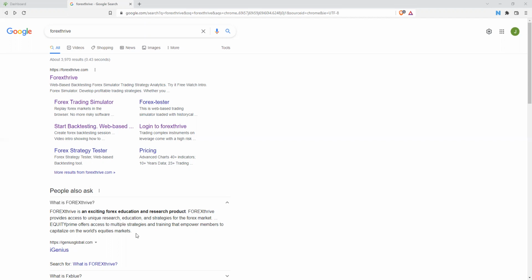One of the free backtesting platforms that you can find online is Forexthrive. And I like this backtester so much. It runs on TradingView. It's awesome. It's clean, it's fast. You can simulate, you can adjust how much you have. You can make trades, and you can go through the whole trading process quite easily.